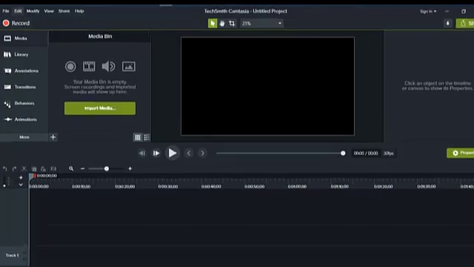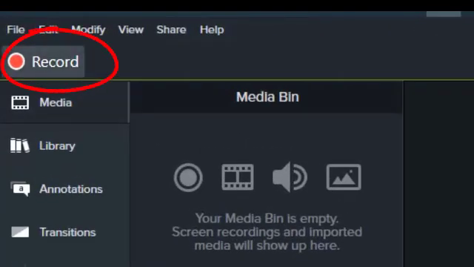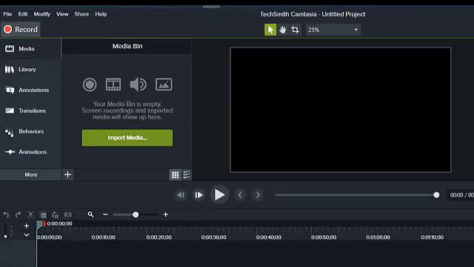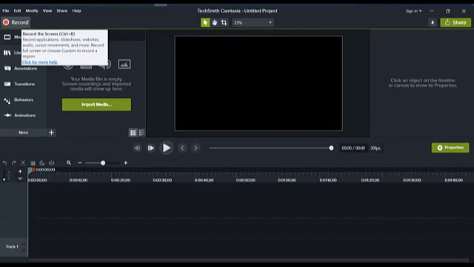Now we also have a button here which says record. If you want to record something or you record your screen, you just hit on this button here to open the record panel for you to start recording your screen.